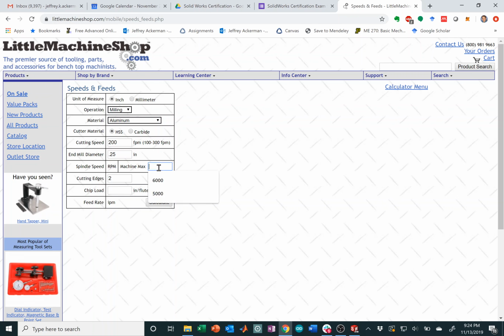Under RPM, the max speed of our system is 6,000 RPM, and it can't go much beyond that. The default in SolidWorks is 10 or 12,000 RPM, which is way too high for a machine. Now, once we have all those parameters, we're going to go ahead and auto-calculate that chip load, the inches of cut per flute.